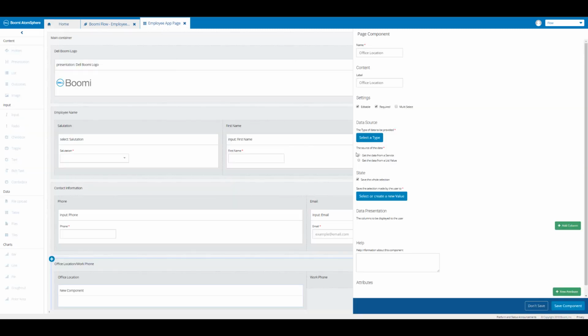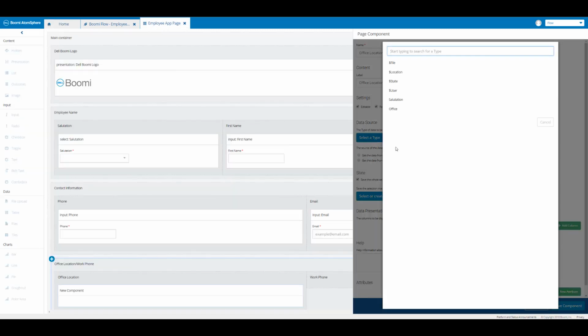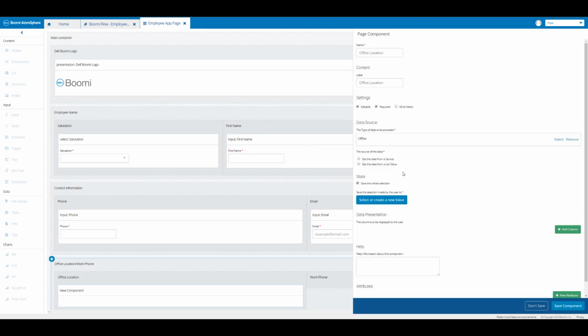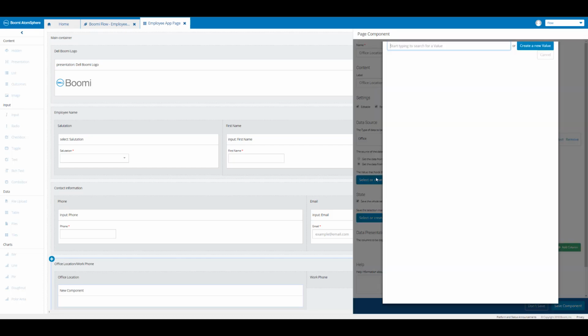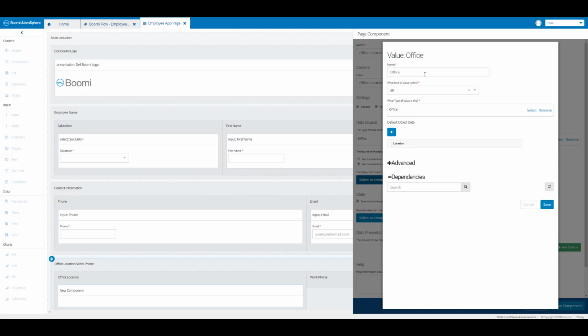And then we're going to select a type. Here we're going to select our office type. And then we want to get the data from a list value, so we're going to click on this radio button. And then click on Select or Create a New Value. We're going to create a new value. And then we're going to enter the text office list. So just add the word list here. And now we have our value being a list and of the type value office.